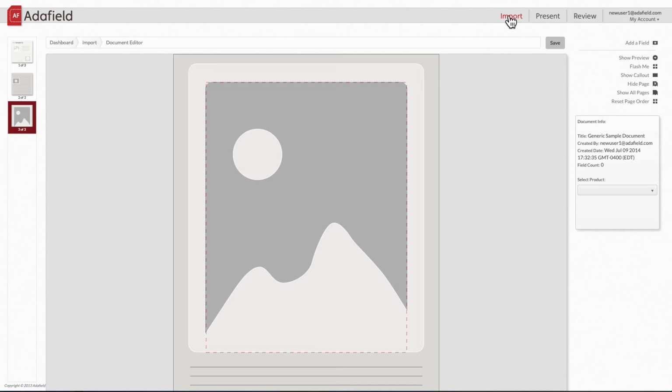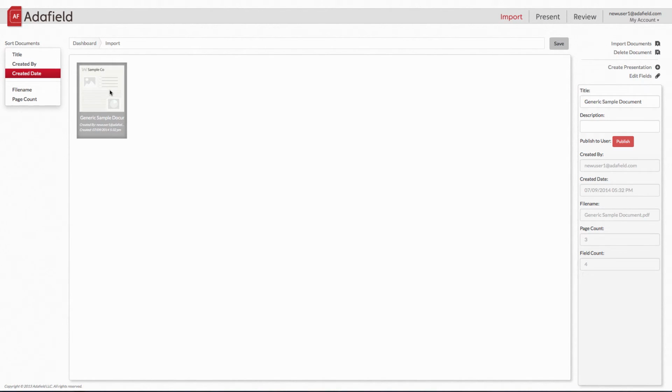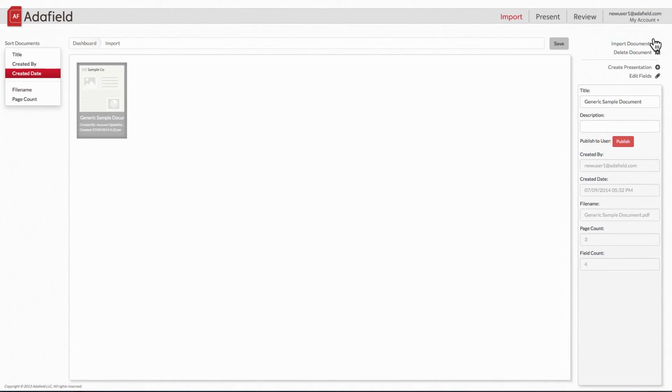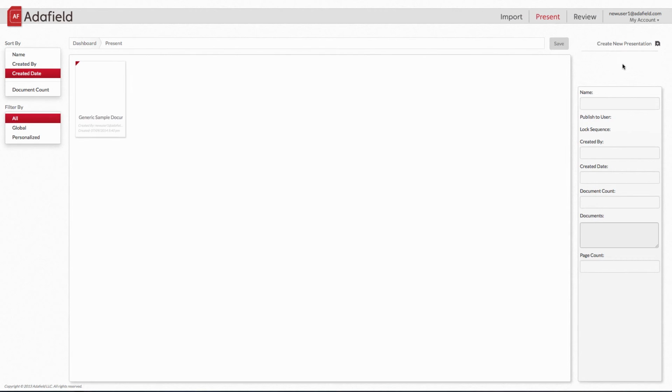I can simply go back to the import page, select the document, and I'm going to do a shortcut and just say create presentation. And this tells me that it's unpublished. Please publish a document before using it in the presentation. I'm going to close that. I have to hit publish, save, create presentation, and there's my new presentation ready to be used.